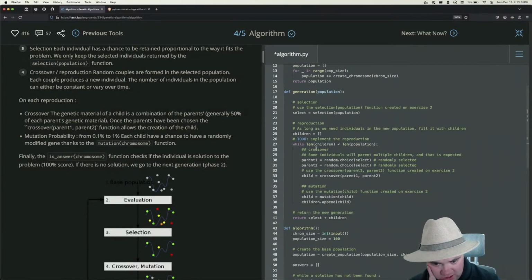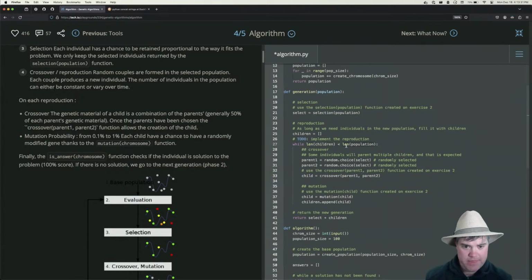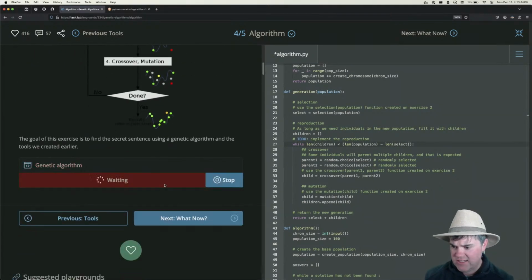Select plus the children. Yeah, so I need to do, well, the length of the children is less than the length of population minus the select, right? Yeah. So we do that minus, and this should still be positive. So select there. I don't think this is going to give me any information unless the out of memory was causing it to crash, and therefore that's why it wasn't giving me.